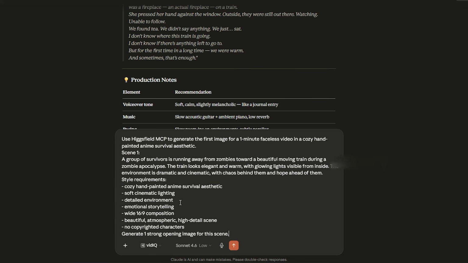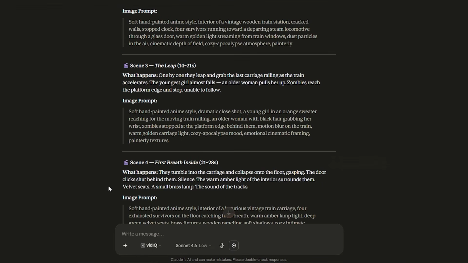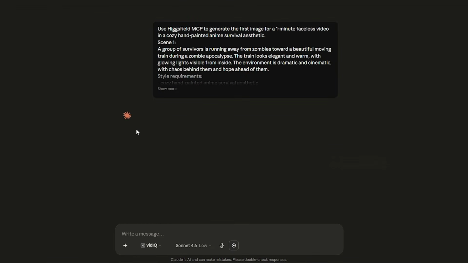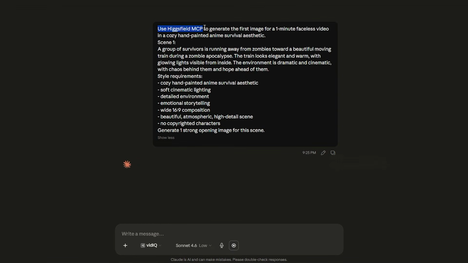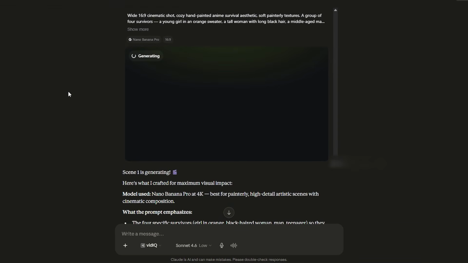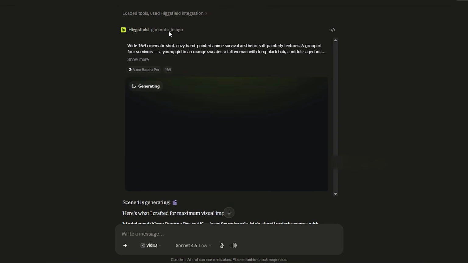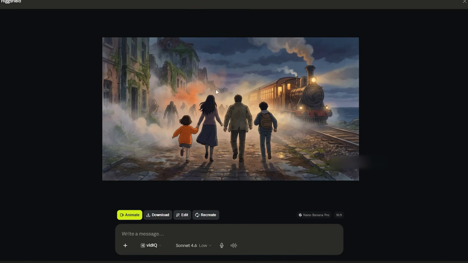Use Higgsfield MCP to generate the first image for a 1-minute faceless video in a cozy hand-painted anime survival aesthetic. At the beginning, make sure you write the phrase, use Higgsfield MCP for image generation. As you can see, Higgsfield MCP connected to Claude and started generating the image. I'm using a consistency tool to keep my characters consistent so they don't change from scene to scene. We wait a little, and done. The first scene turned out great, with exactly the graphics we needed.